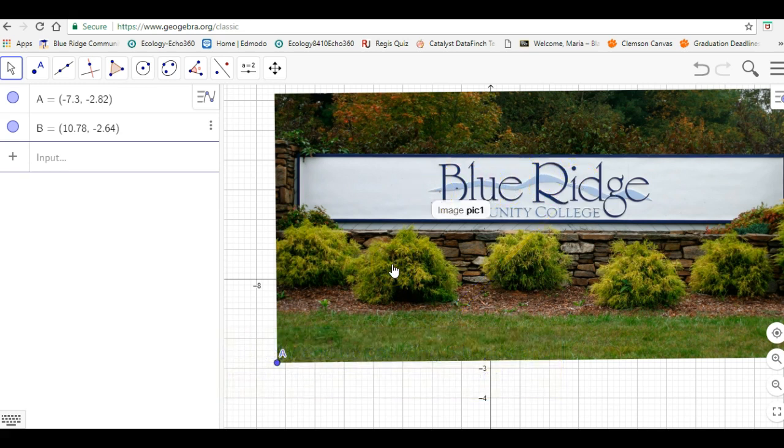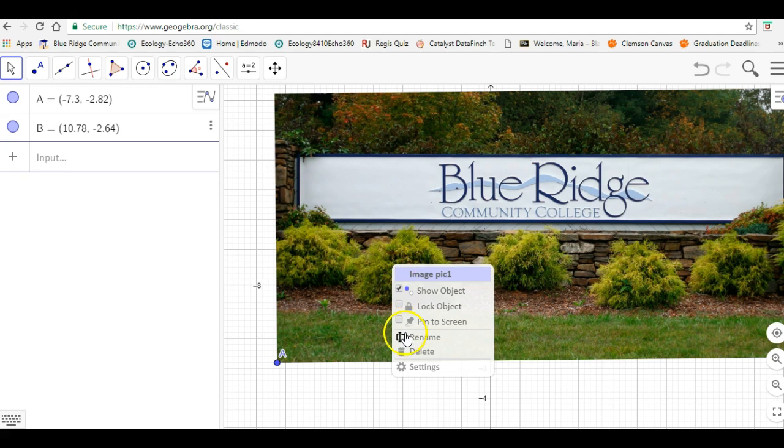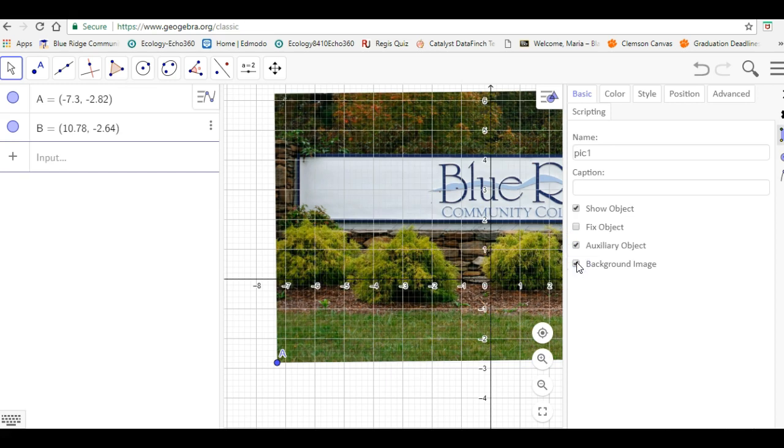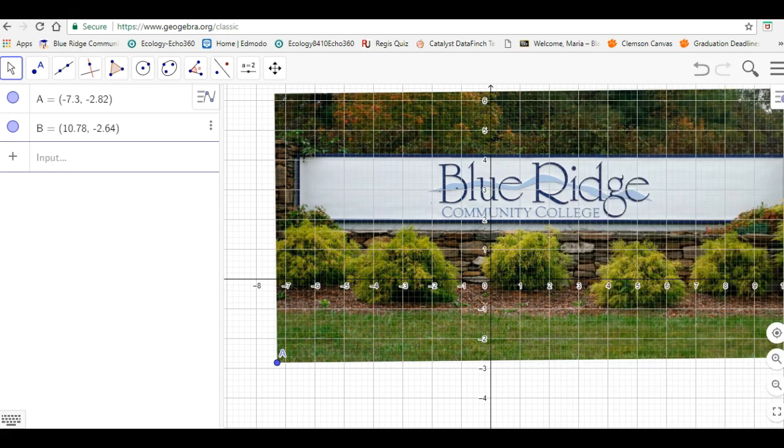Now, what I'm going to do is right click, put this thing into the back by right clicking, hitting settings, and making this a background image. All right, and once I'm done with that, click the little red X. It was out of the screen, that little red X up there. And now I'm ready to plot points.